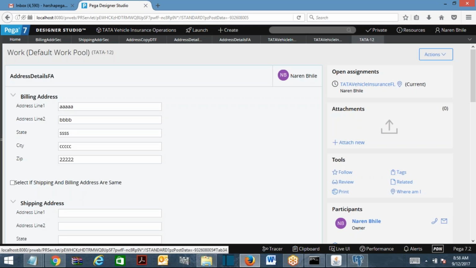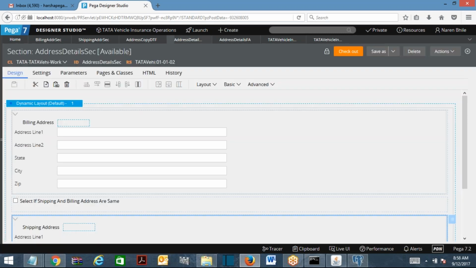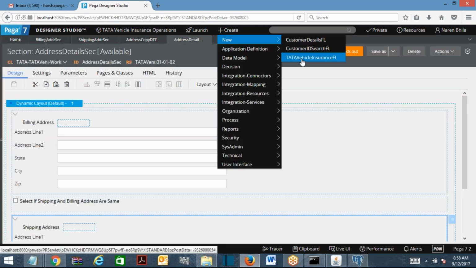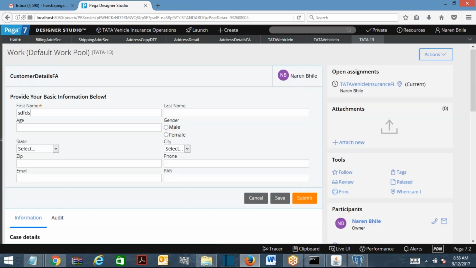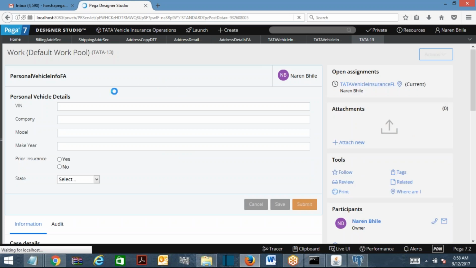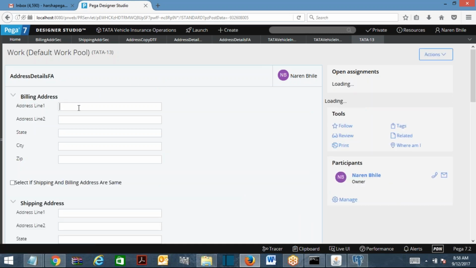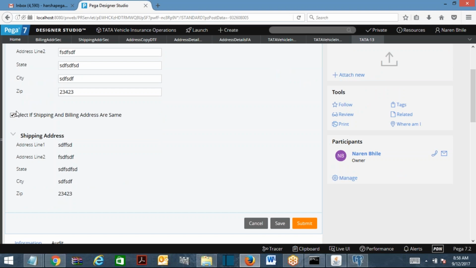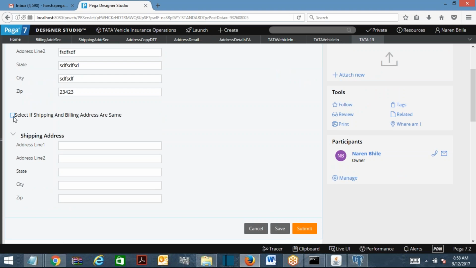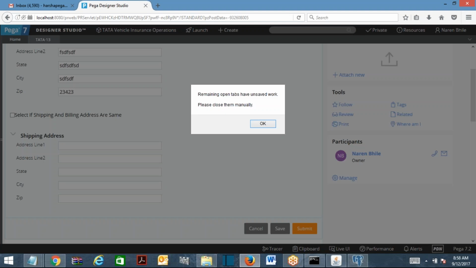Now you can test it. Create a new case here. So it has now copied the data and become read only. When you uncheck, it will wipe out the data and come back to editable mode.